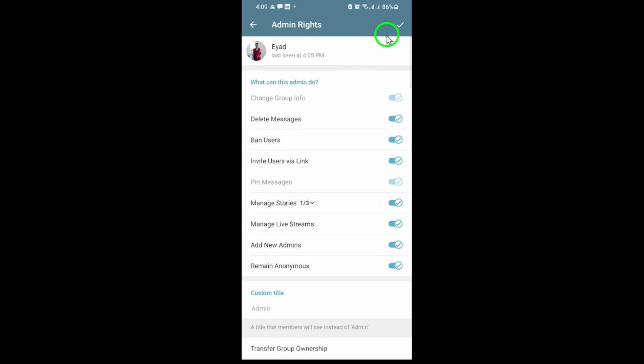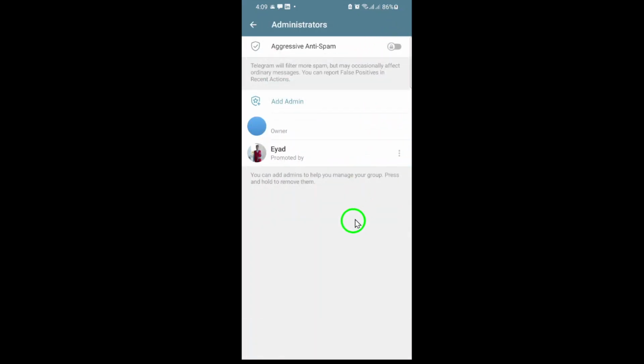Don't forget to save your changes before exiting. That's it. The selected admin is now anonymous in the group.